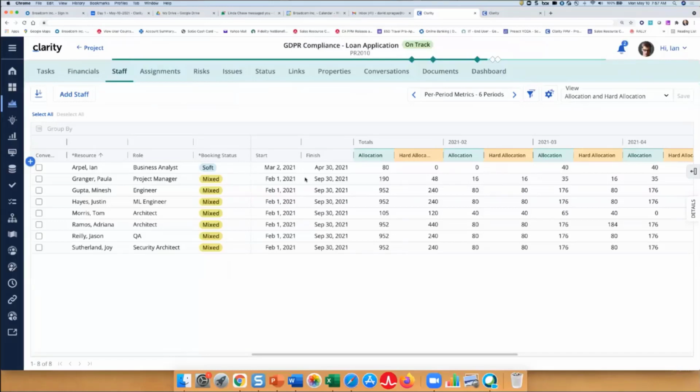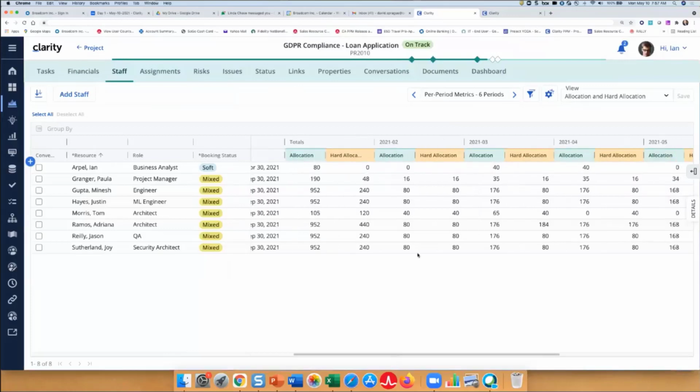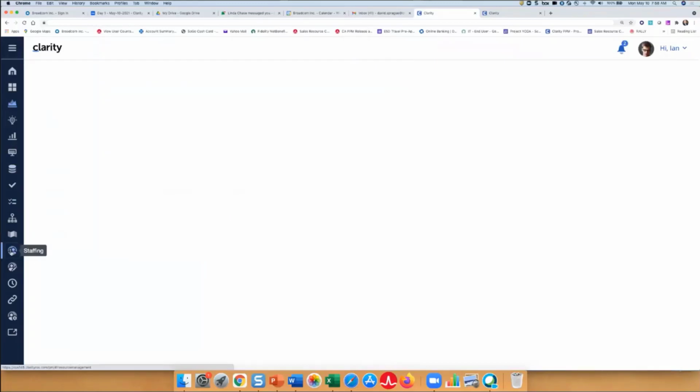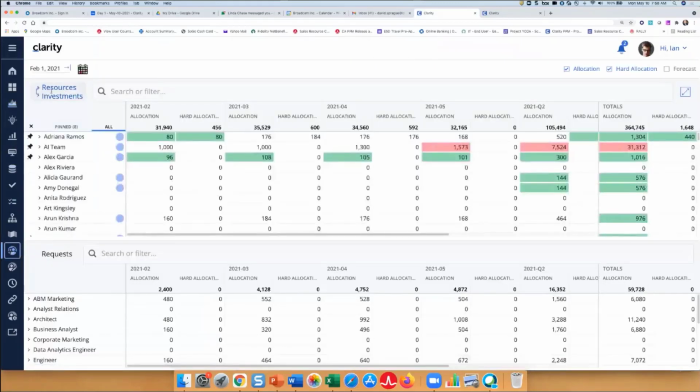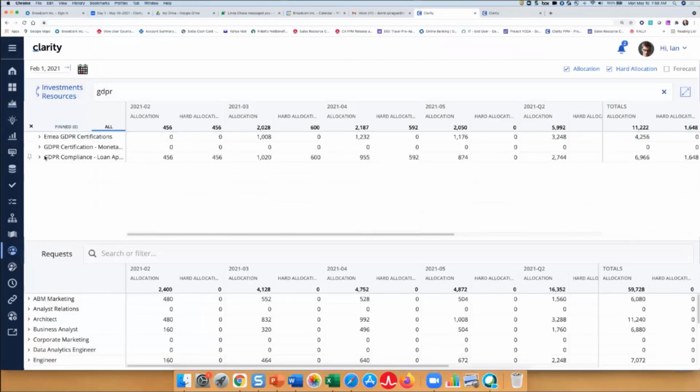So I'm going to go ahead and update Ian's allocations. He's not planned. He doesn't have any allocations in February. So I'm going to go ahead and update his allocations here for March and April. And not sure if you noticed, but his booking status changed to mixed. And that's expected. So let's go over to the staffing workspace and just verify that that behavior is in fact transferred to the staffing workspace.